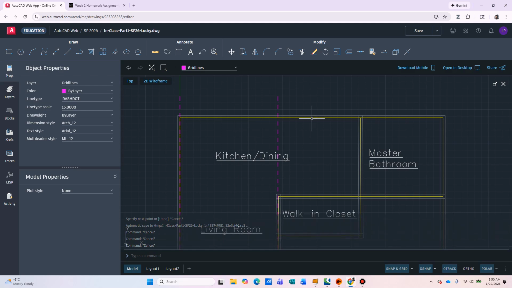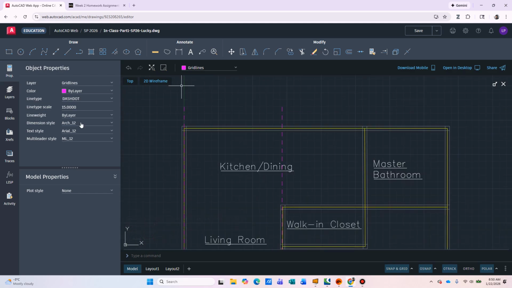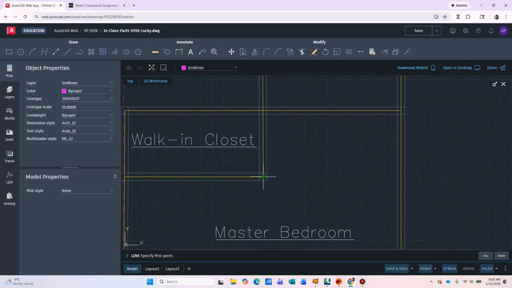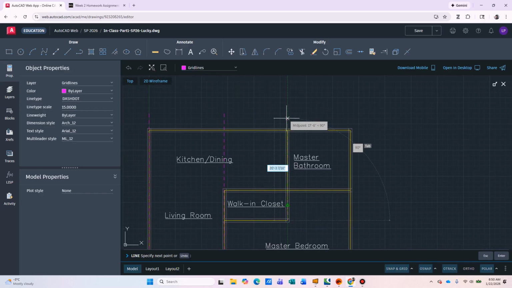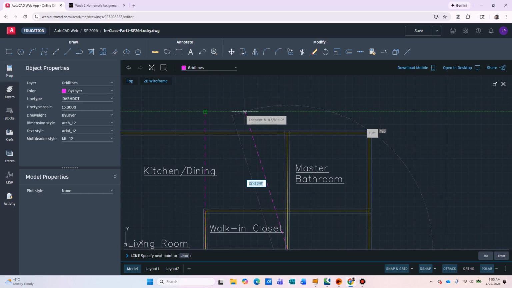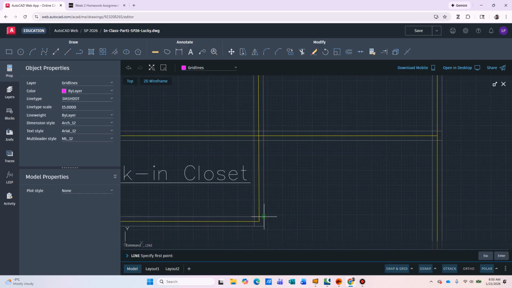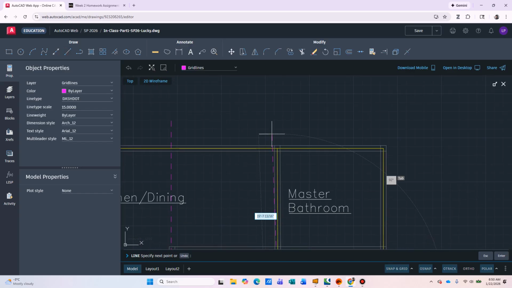And make sure that the grid lines have the same length. AutoCAD, while it is not as sophisticated as Revit, it still allows you to snap the length of a line based on another line that's parallel to it.